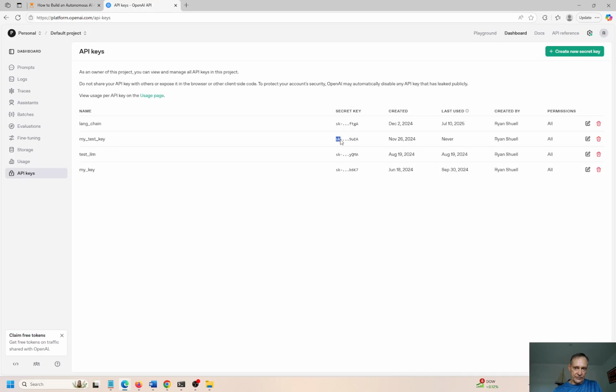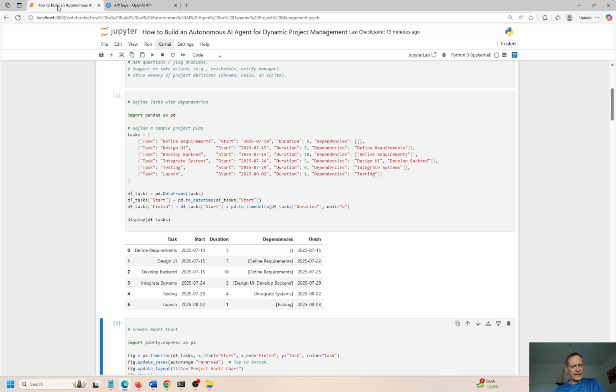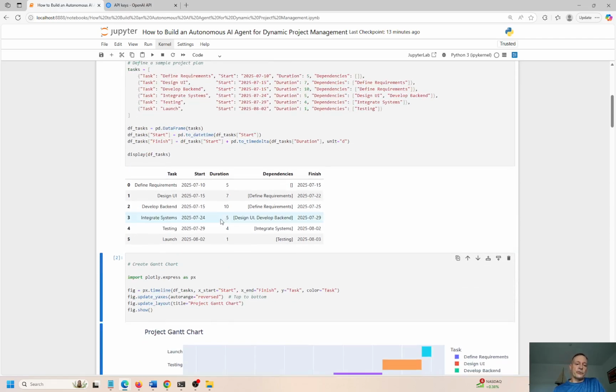I always start with the letters SK, and it's a whole bunch of variables there, probably 80 or 90. So it's a pretty massive key.